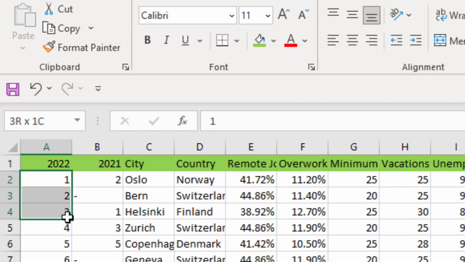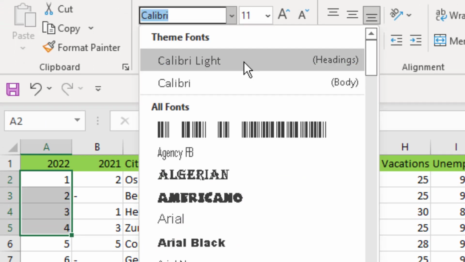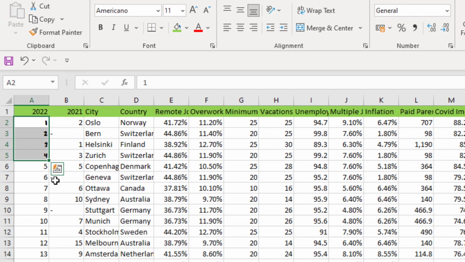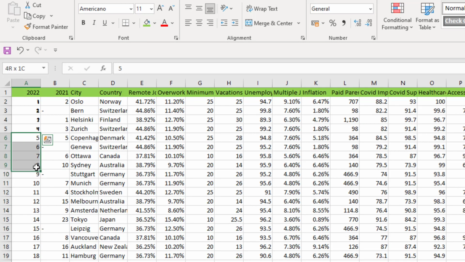So say we were to change the 4 here to, say, the Americano, like so. Then if we select the next 4 down, and again press the F4 button, we can see that it automatically changes that for us.